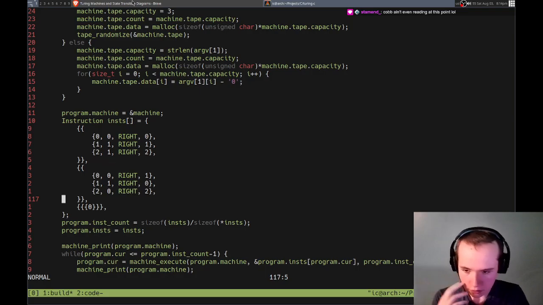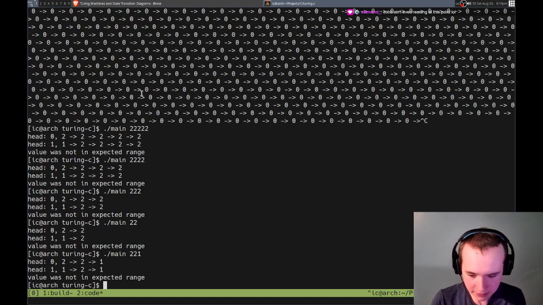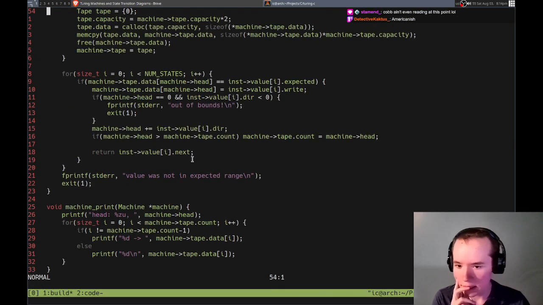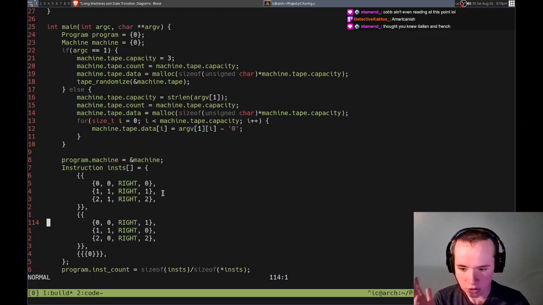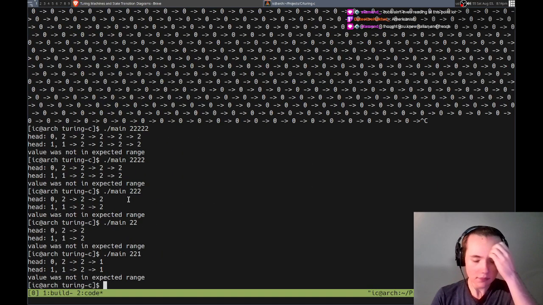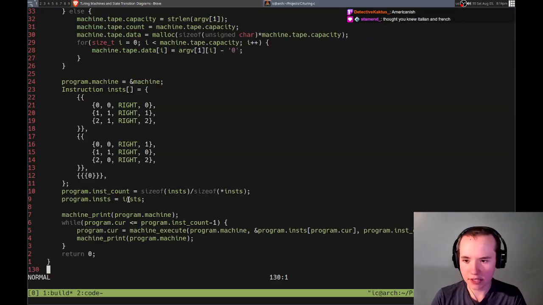0, 1, and 2. That's what we have. Why does it say that? So that means it doesn't match any when we print that out. Unless I'm stupid. Yeah, no, it just means it doesn't match any. But it should. So why does the 2 not match? We have the correct number of states.